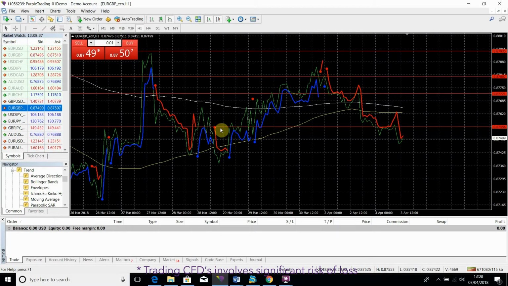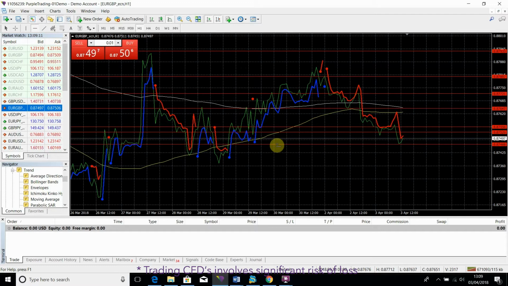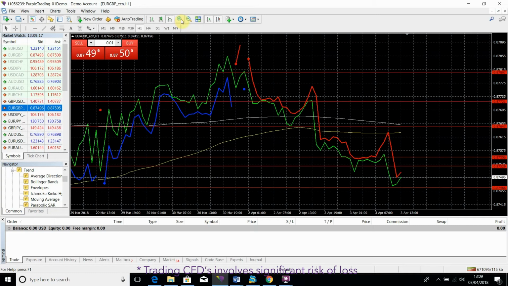So here we have 1 touch, 2, 3, 4 touches, 5 touches. Looks like a good one. And then just repeating the process. And another one here. And also there. And we'll put one here where price looks like it's bounced off this level currently. Just zoom in so you can see that here.